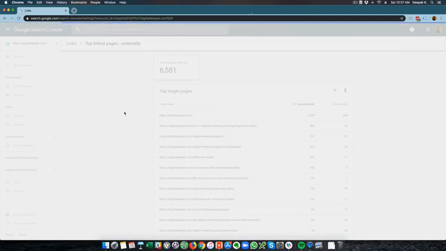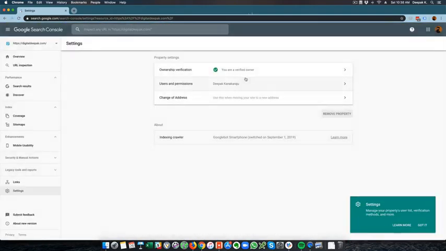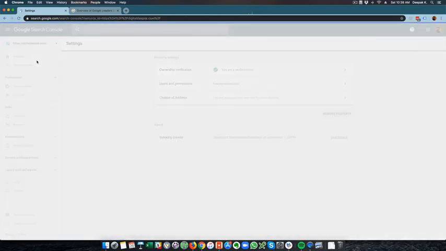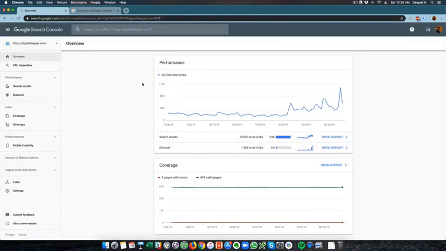Then you have settings inside Search Console. So ownership verification, users and permissions, change of address if you are moving your site to a new domain name. And then finally you have a submit feedback option, and there is about new version. So this particular version of Google Search Console is the new version. The earlier console was a little bit different, and now they have come up with this whole material design, and now it's new and improved.